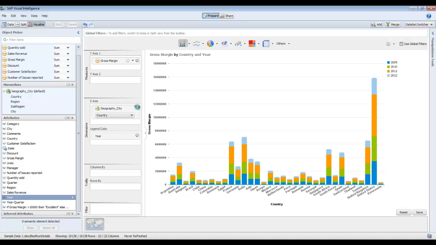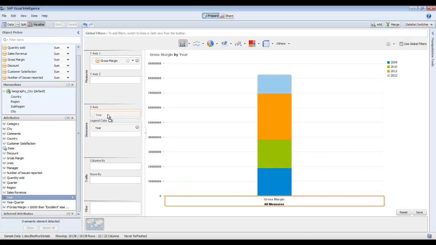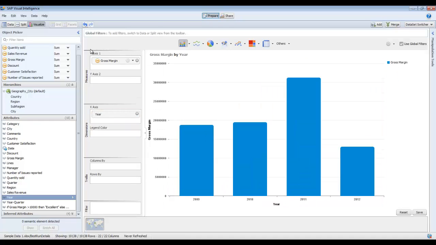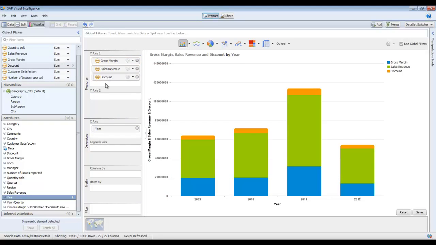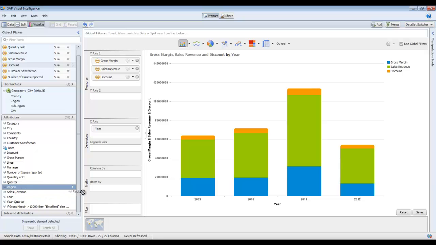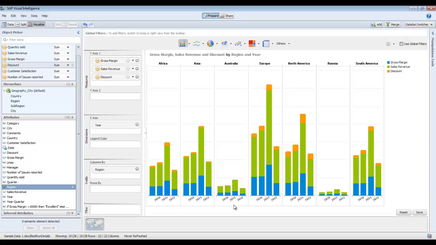Get rid of the country, move the year over. I'm looking at gross margin by year. I can add more data to it, for example, sales revenue, discounts. If I want to look at it by region or compare it by region, I can add a region to this trellis and it breaks down the data for each year for each region.